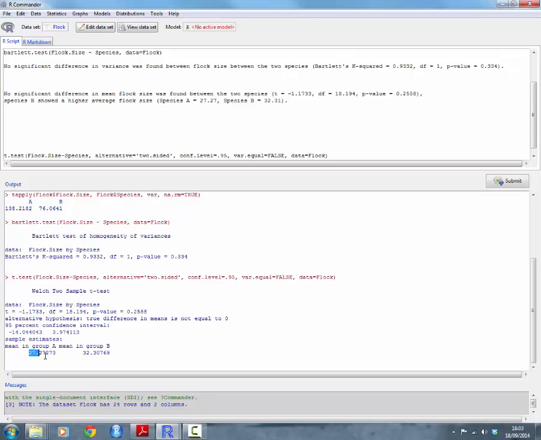One of the other outputs here looks at the actual means for each of the different species. So we've got 27.27 for species A and 32.31 for species B. So you can see they're very, very similar. You may write this in a report as saying there is no significant difference in the mean flock size between the two species. In brackets then you put the t-value, the degrees of freedom and the p-value, and then you may explain a little bit more, give a bit more detail.